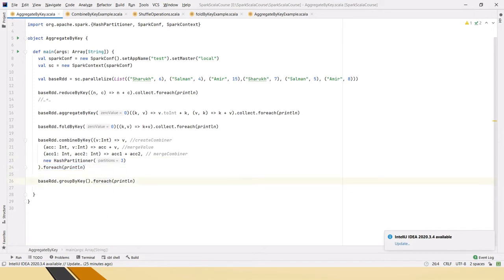And the last one is the groupBy operation. So here I am passing groupBy, then similarly I am printing it. So this is the code. Let me run this.